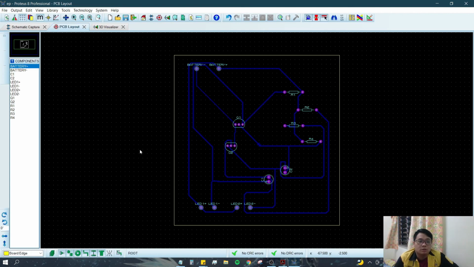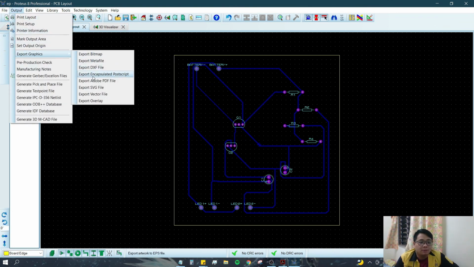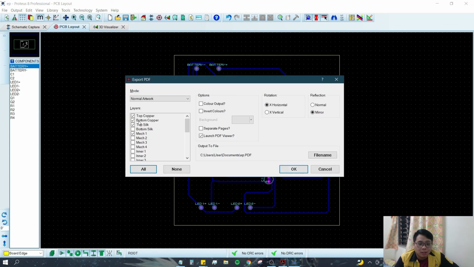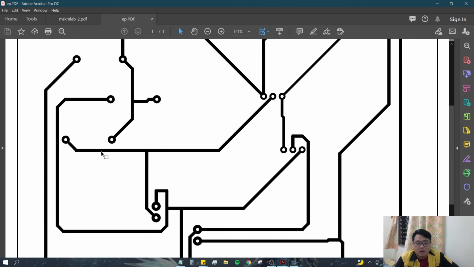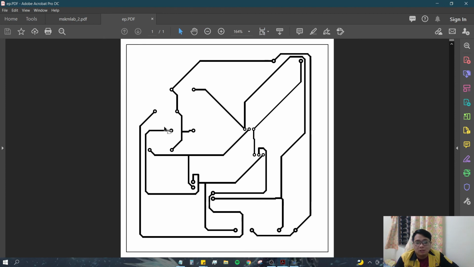Next we want to export our PCB layout to fabricate our PCB. We can click this output, export graphic, export a PDF file, and unclick this and these two also, and then click OK. Now this is the track of our PCB. We can bring this file to the laboratory and fabricate our PCB. So that's all of my demonstration. Thank you.